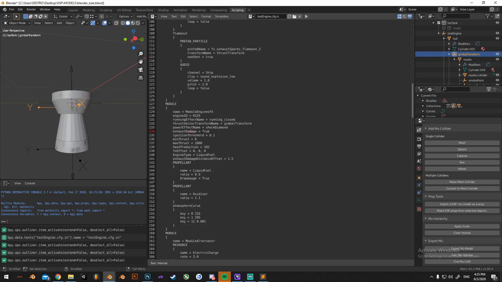Exhaust damage, if you want your exhaust to damage other stuff in the way. So basically, if you, I don't know, fire your engine while it's still coupled with something, it's going to blow the whole back end up of the craft. That adds some realism to it. Ignition threshold, I don't really remember what this was, but I think it was how quick the engine ignites or whatever.